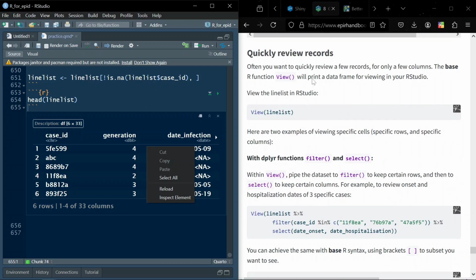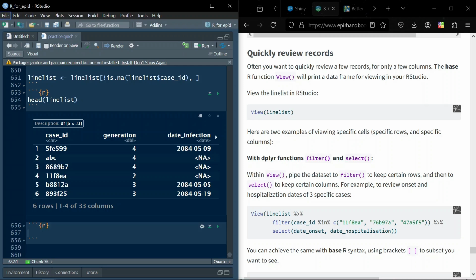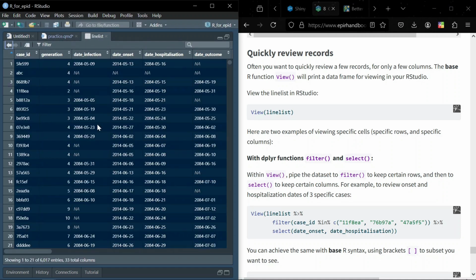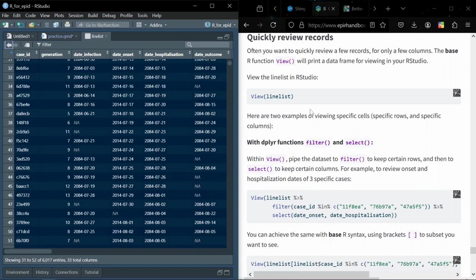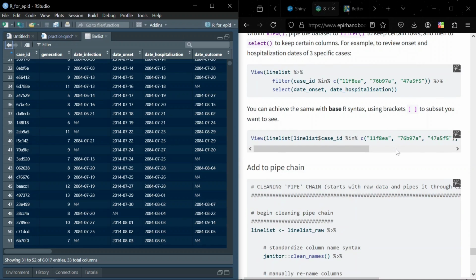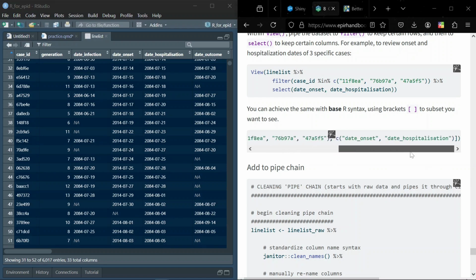Okay, so to quickly review records, you can use View(linelist). It's going to open in another tab. You just run View on the line list to get the line list in another tab. So this is it, this is our view of the line list. And there are two examples of viewing specific cells, specific rows, and specific columns. With dplyr, you can also filter for case ID and select the particular columns you're interested in. And you can also do that with the base R syntax.